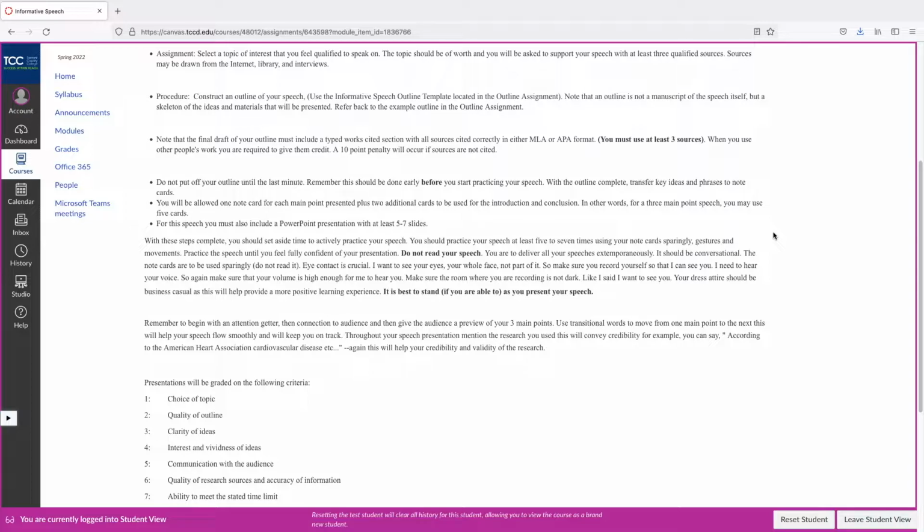Do not read it. Eye contact is crucial in public speaking. I want to see your eyes, your whole face, not part of it. So make sure you record yourself so that I can see you. If you're using your phone, I would suggest that you place your phone horizontal so that it will give you a wider view of you.